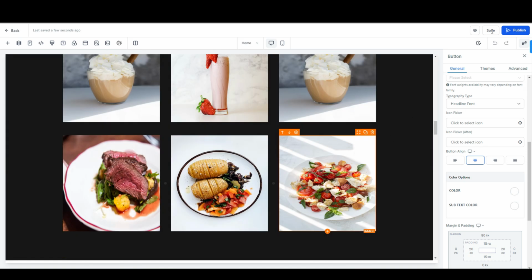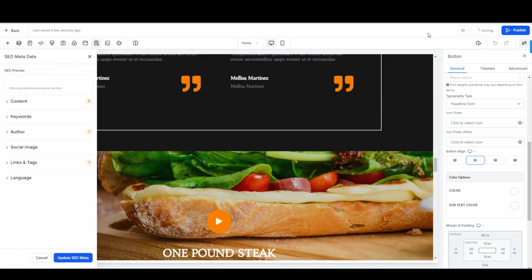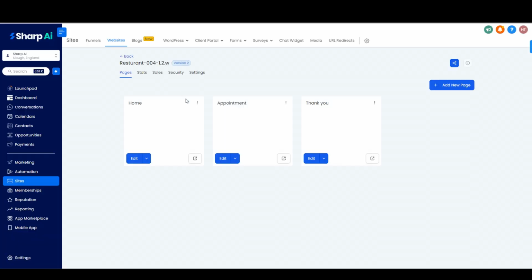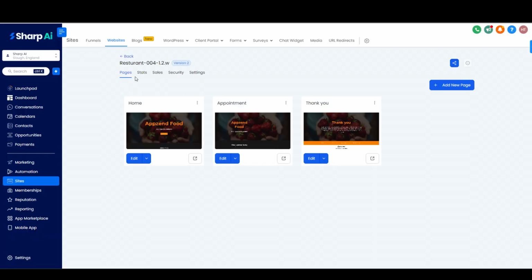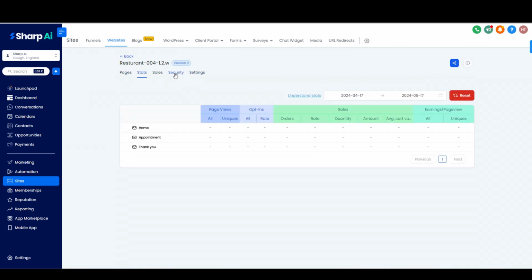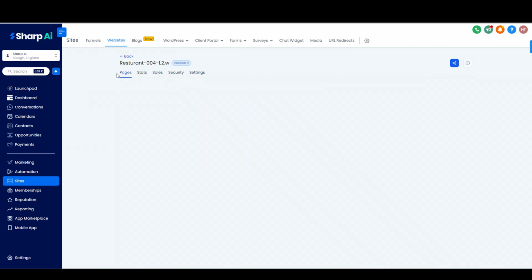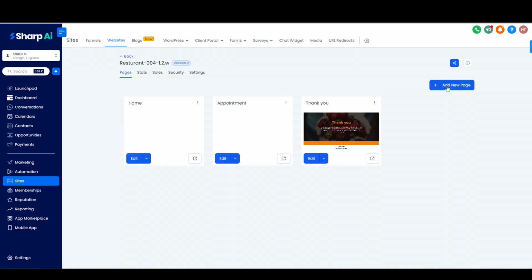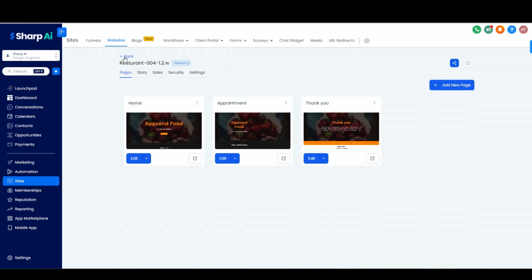And once you have done this, you click on save and you publish it, and then you will be able to take your website live. Now once it's saved, we will go back to our next step. Once it's saved, you will be able to see all those different pages for your website here, and in the same way, you will be able to see all your stats and all those other tabs that were available within the funnels. They are also available here. If you want to add a new page, you can add new pages as well.